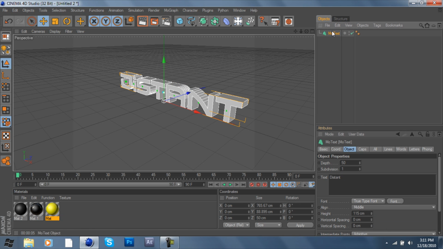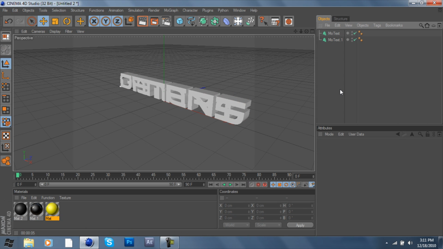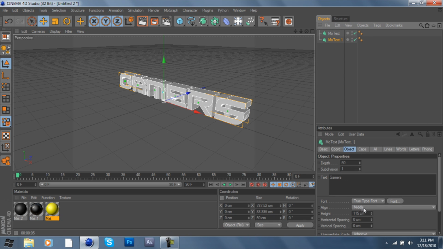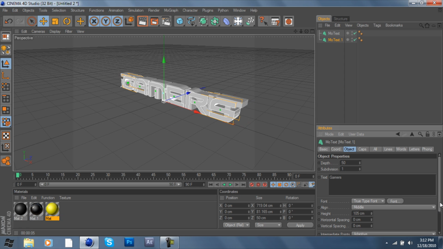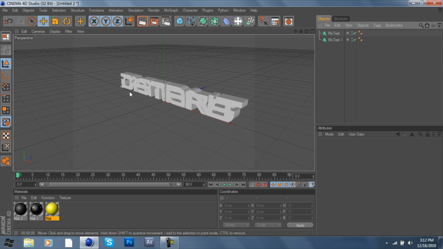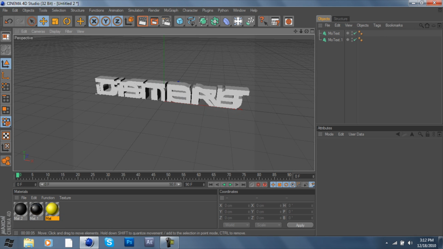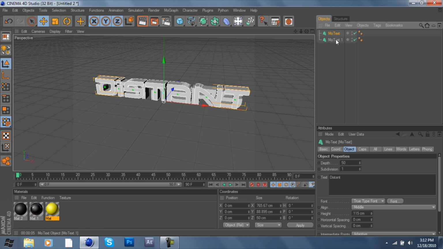I'm going to just control click and drag this down to create a copy and change this to gamers. Okay, I'm going to make the second one just 105, reduce the size a little bit. Come around, it looks really jumbled up, of course, but we have both of our things right there.